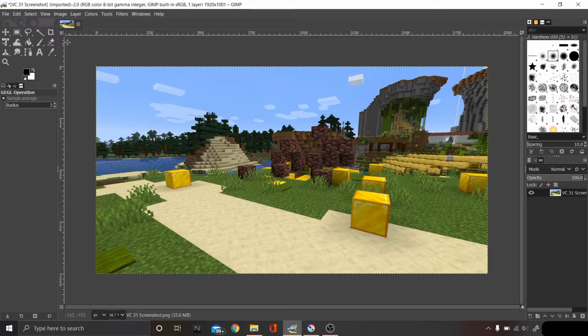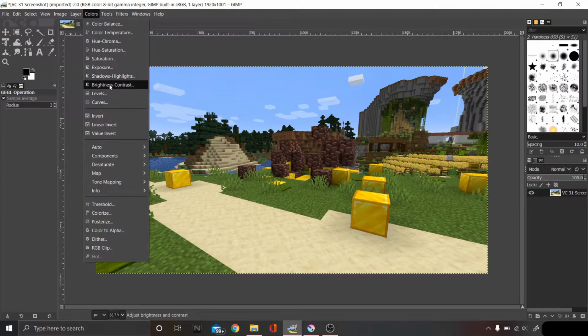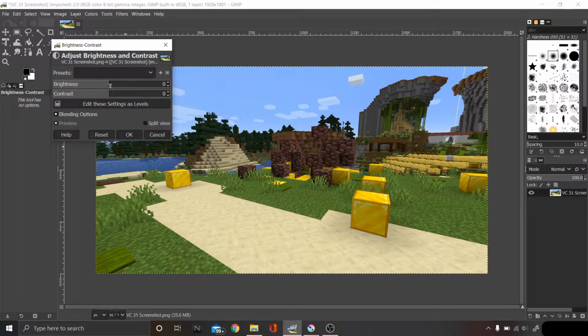So now this is looking a little bit more vibrant, and now you want to go to brightness and contrast. These are normally the three things that I usually use just to make my picture a little bit better and make it pop just a little bit more. So you want to bring the brightness up a little bit and the contrast, but usually the brightness should go up a little bit more, especially for Minecraft pictures.